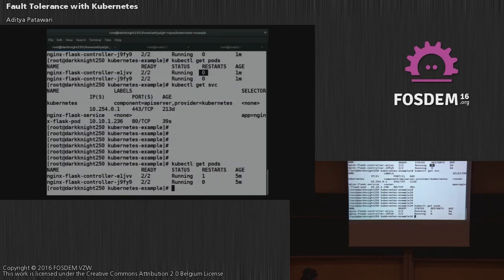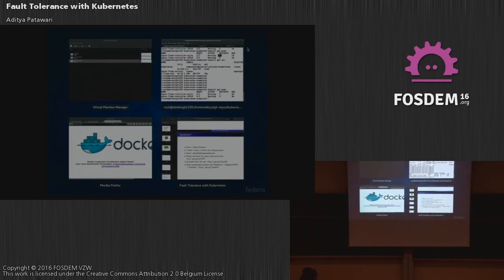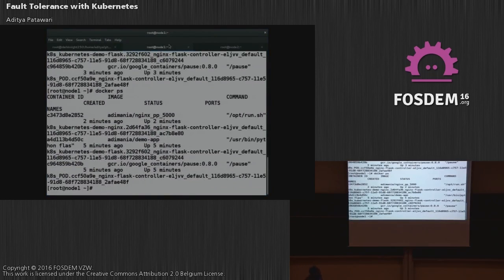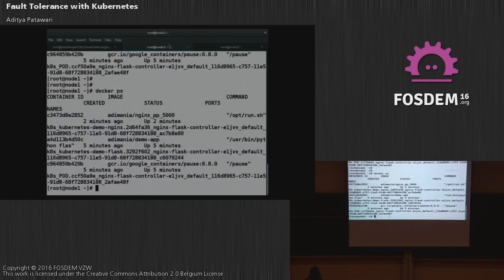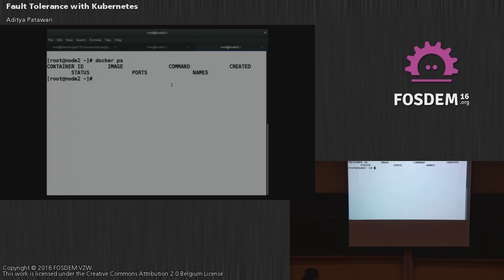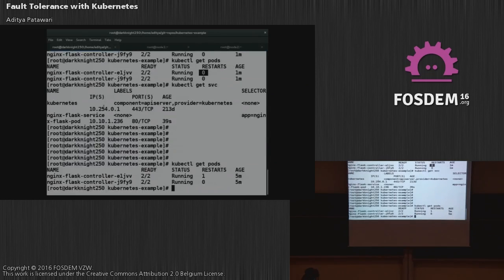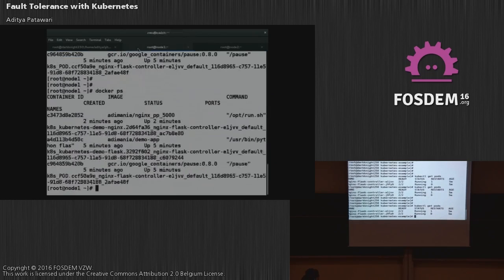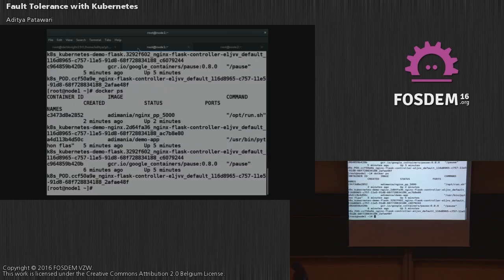So if we check out Docker PS here now, okay, the second one has not started. Interesting. Let's see. It's dead, right? Yeah, it's dead. Okay, that is very interesting. So ideally there should have been a replacement pod here, which I'm not seeing right now. Let's give it a minute or so.